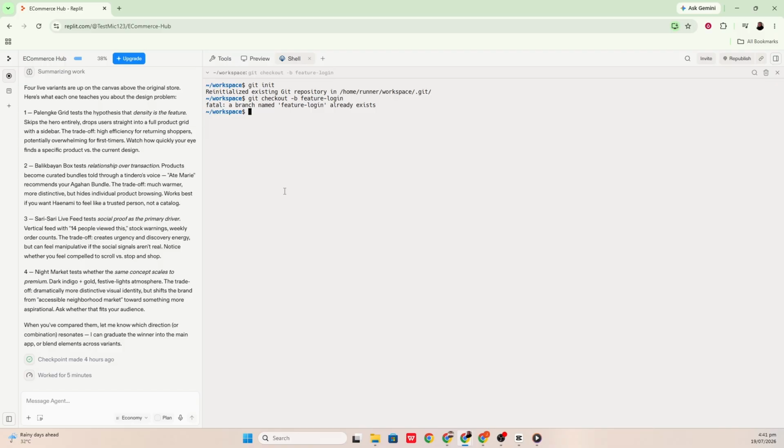After switching to your feature branch and making your changes, it's time to commit your work. You can do this using either the visual Git pane or the shell terminal. If you prefer using the terminal, first stage your changes by typing git add and pressing enter. Then create your commit by typing git commit -m "add user login logic" and press enter.